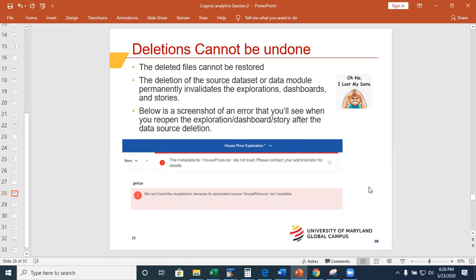Be very careful because your classmate, your group member, may have created something where they use that data module as a data source, right? So with deleting, be very careful. That's a warning, okay? Because the deletions cannot be restored. Even if you save the file under the same name, no, because every file has a unique identification number. That's what it is, okay?